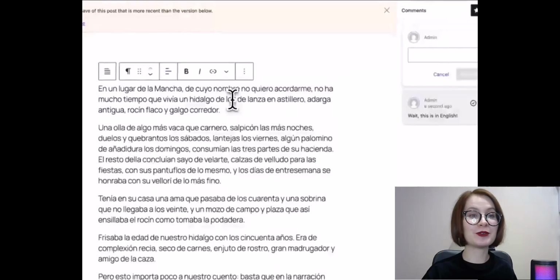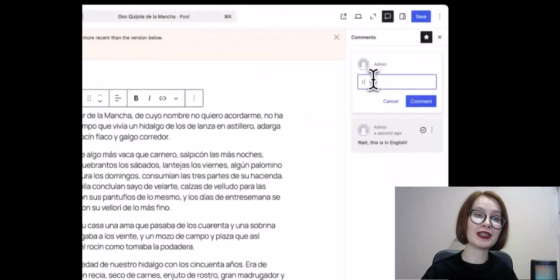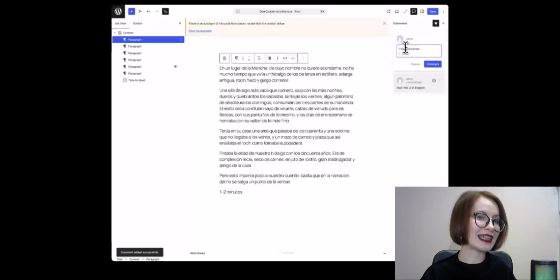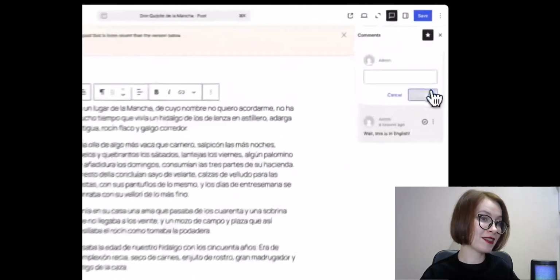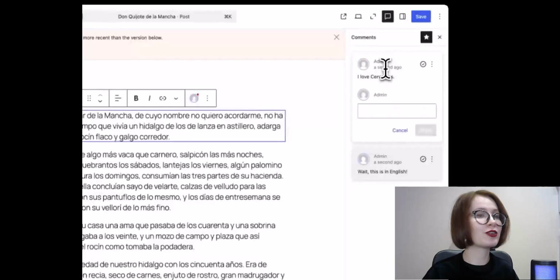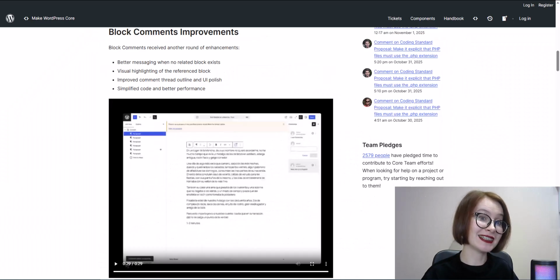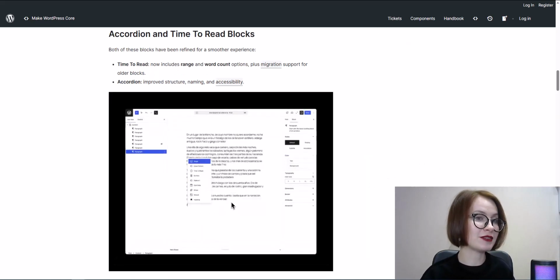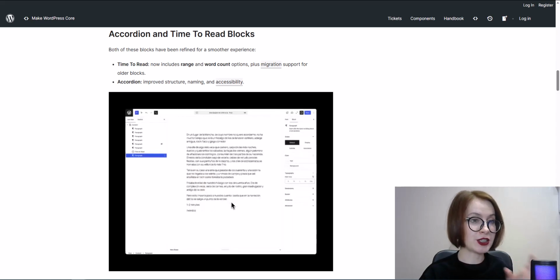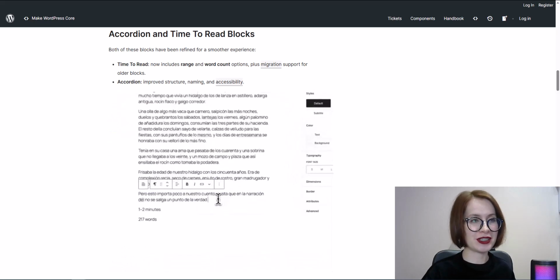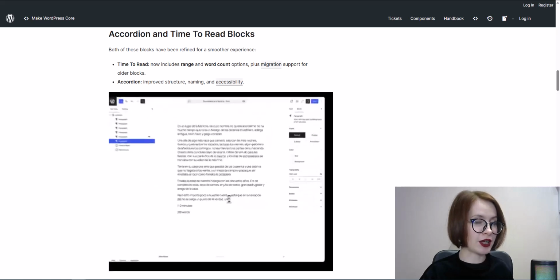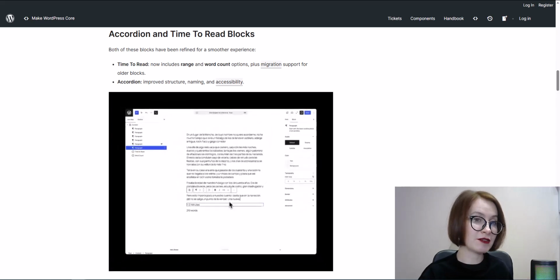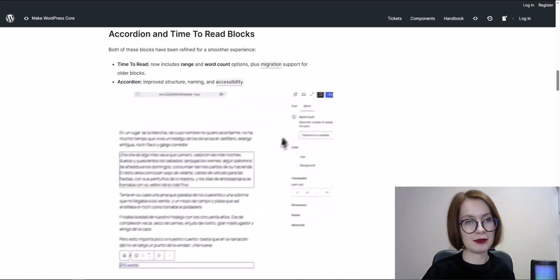This update also improved block comments. Messages are clearer when a referenced block is missing, related blocks are highlighted, and comment threads are easier to follow. Overall, the interface feels cleaner and the underlying code is more efficient too. Time to read and accordion received refinements. The time to read block now supports range and word count controls and includes migration support for older versions. The accordion block has improved structure and now has clearer naming and better accessibility.